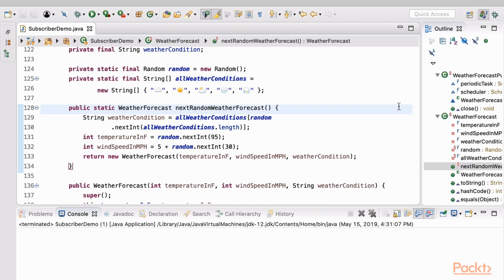I created a factory method, nextRandomWeatherForecast, for this. This is the end state for the next video. Let me run it so you could see it in action.